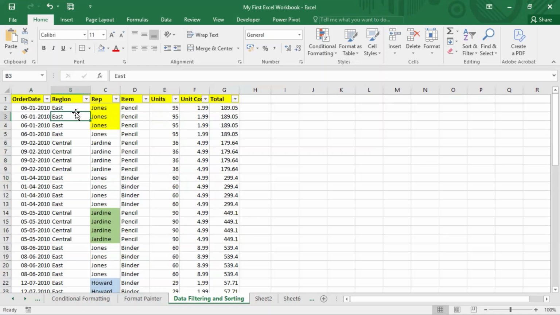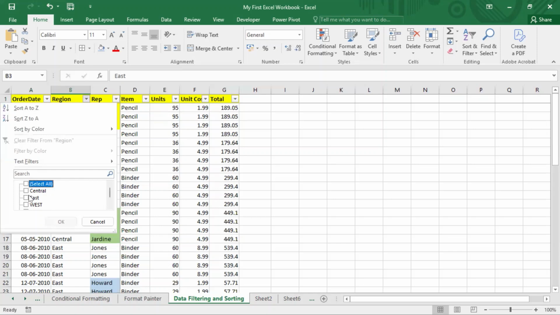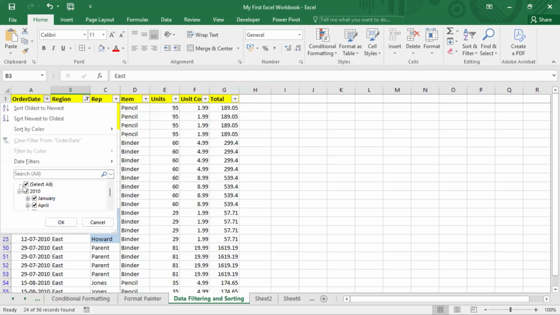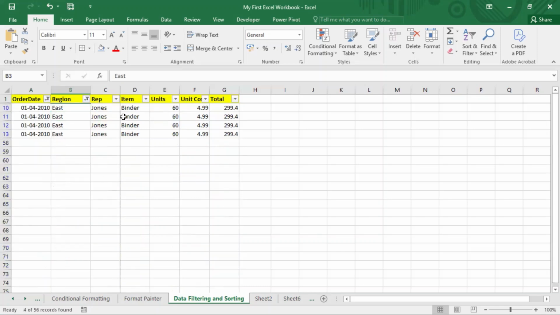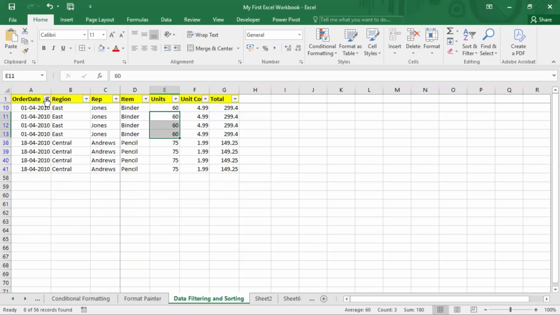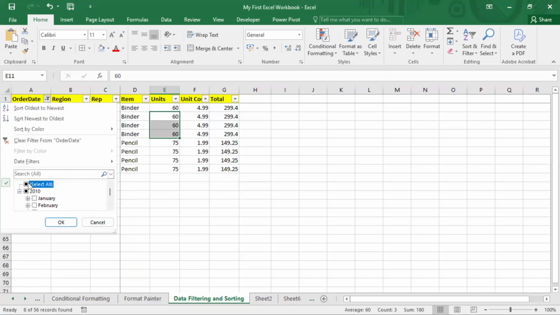Suppose I want to see any data for Eastern region, which was for the month of April, and so, okay, there are only units which are available. I need to have multiple things. So let me select something else which has some multiple options.